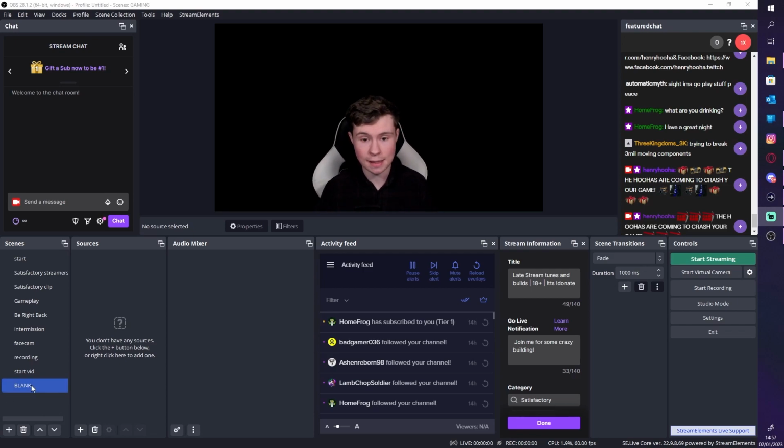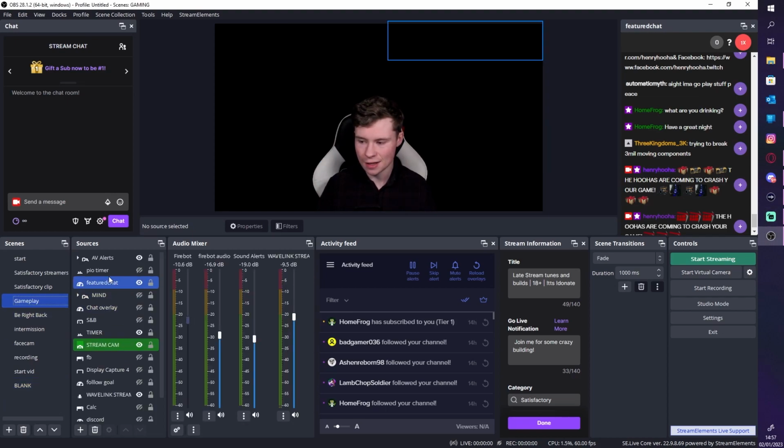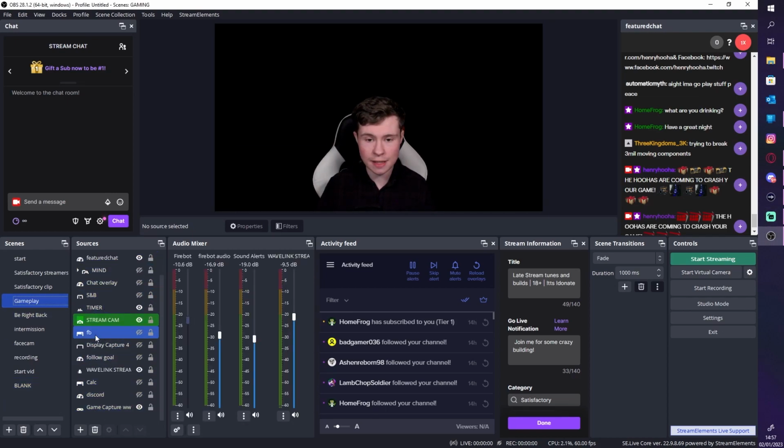First one is setting your scenes. There are a few people I've talked through recently who have just got the original scene, and what they've done is loaded all their sources into one scene. If I open this scene, you'll see there are loads and loads of sources in here. This is my main scene, so it's got loads and loads of different sources.